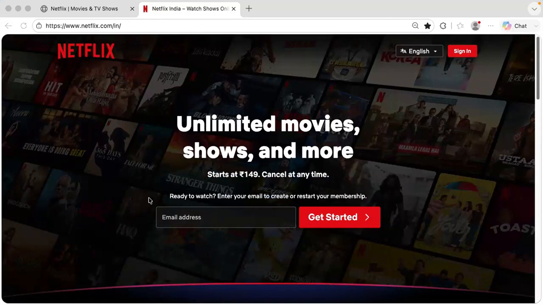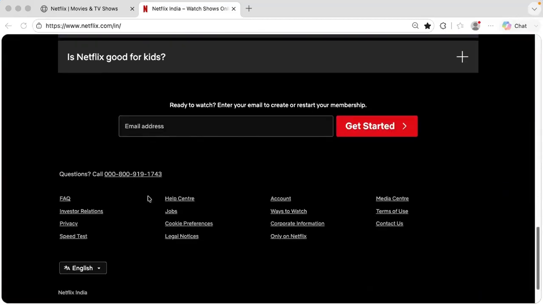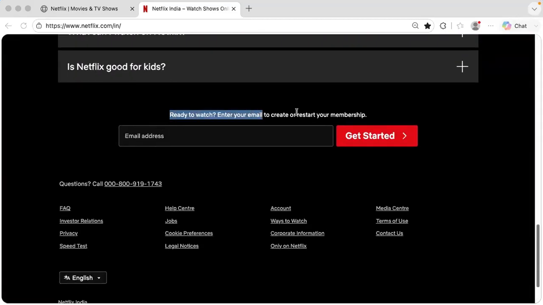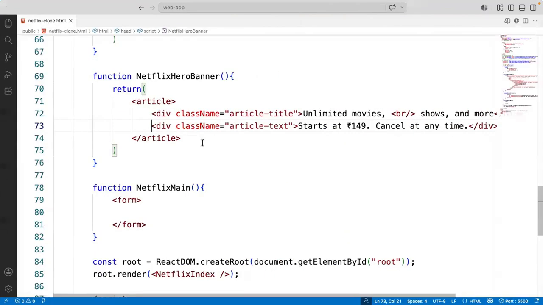This is part of main. Why is it not part of article? Because if you scroll down, you can see here it is repeating. So it is not a part of article, it is part of main. So that is main. Okay, let's go.